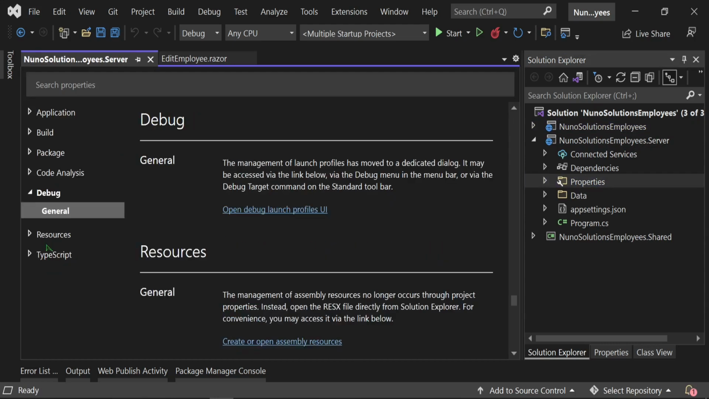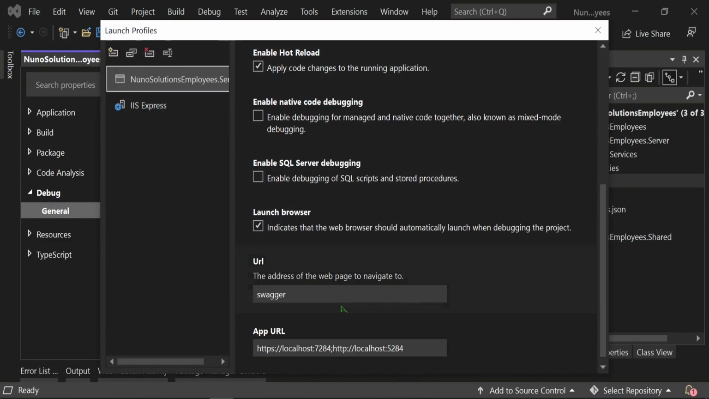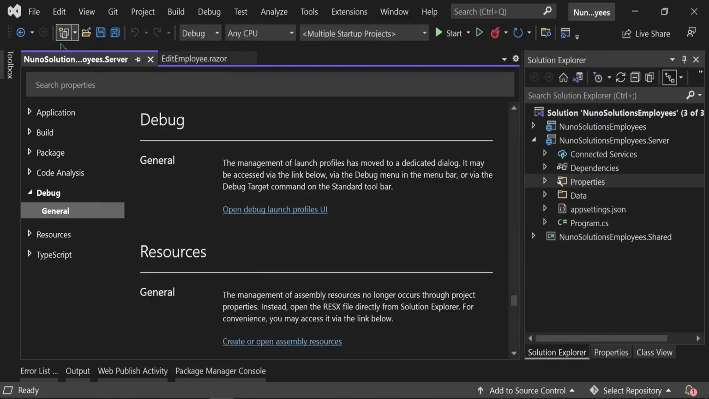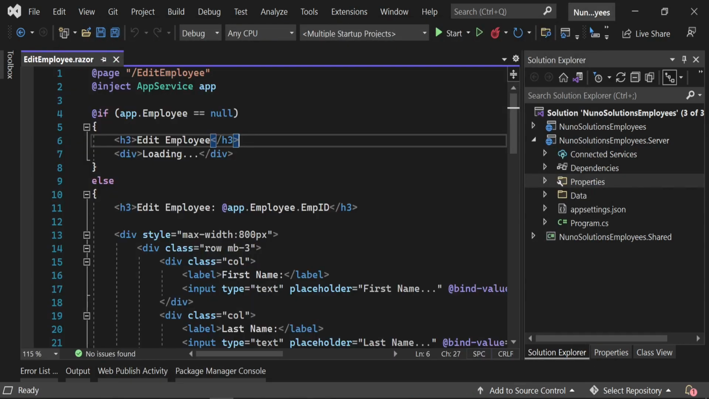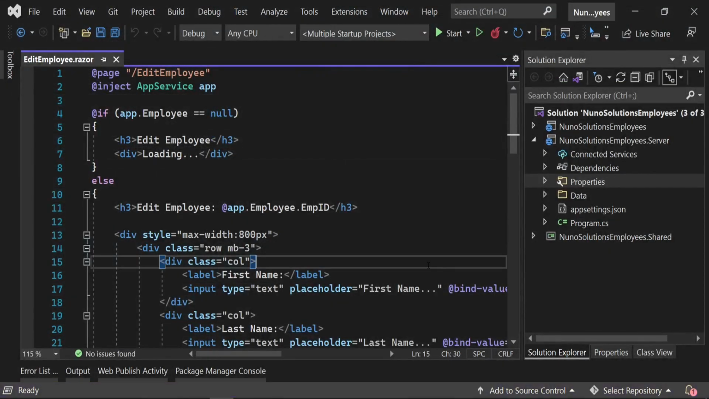Then I'm going to go to debug on the left, click open debug launch profile UI, scroll down, and we're going to unselect the launch browser, and then just close that, save, and close the browser. If I press Control F5, it should load the Blazor application and not the server-side one. I mean, it still will run the server one, but it won't launch a web page. There we go. So it's only launching one tab, which is what we want.